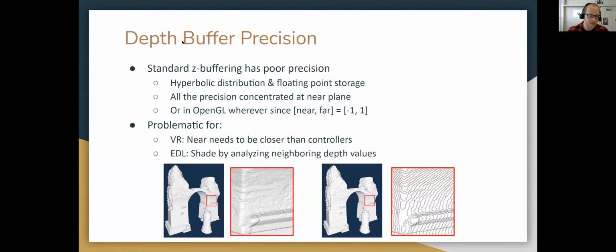Another thing where this was a bit of a problem is eye-dome lighting. Eye-dome lighting is a shader that's often used for point clouds because many point clouds don't have normals. So in order to compute some form of shading, we use the depth buffer to analyze the neighborhood. And it's basically some kind of edge detection filter. If there's a lot of difference in the depth, then we do some other shading values than if there's none.